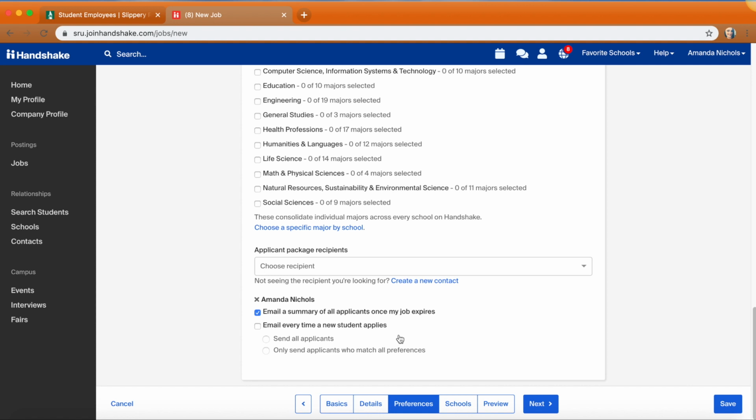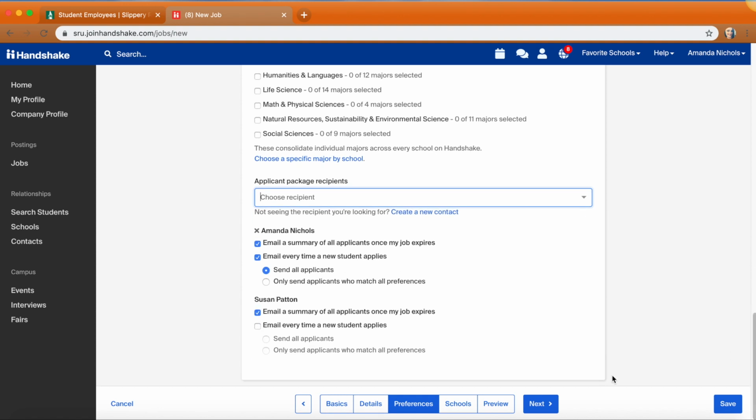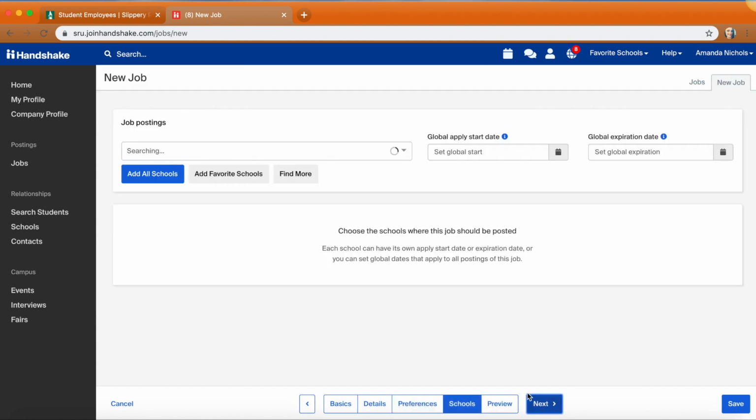Next, you will see that your name is down at the bottom because you are the one that created this job posting. I recommend that you check email every time a student applies. This will ensure you receive an email every time a student applies. You are able to add other recipients as long as they already have an employer account. Then choose Next.